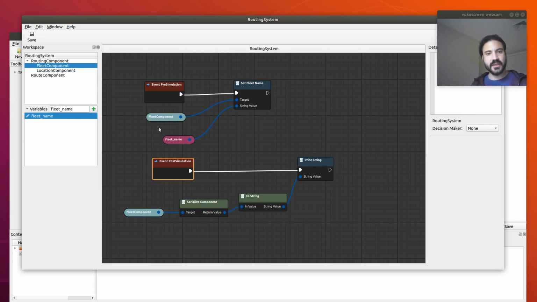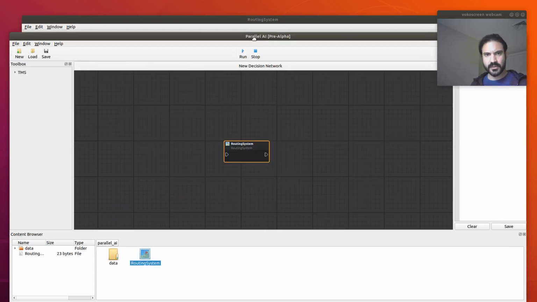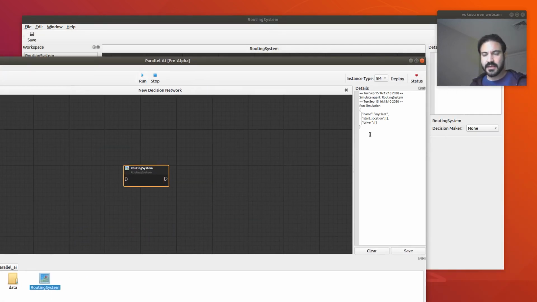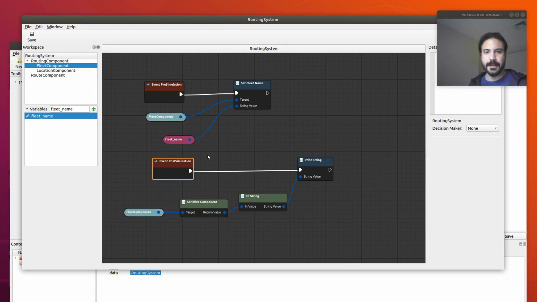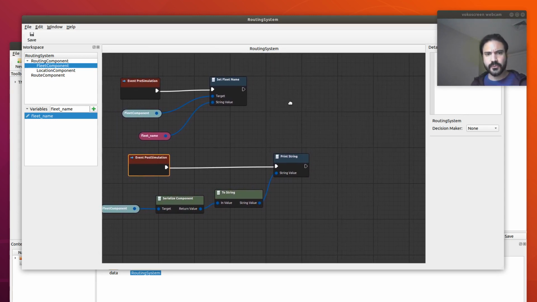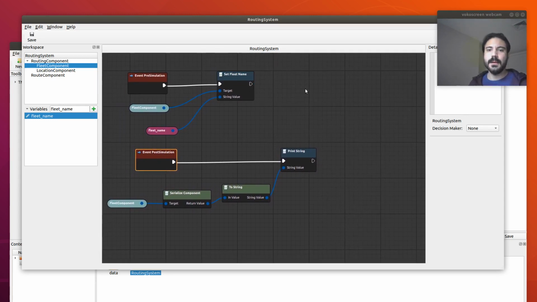So now, when we simulate this, we can see what is going to print by running this, and we see that we run the simulation, and the name of that object is my fleet. Very good. So now we basically change this, and we printed the string here. There are other ways to change this component, and I'm going to show you what we can do.